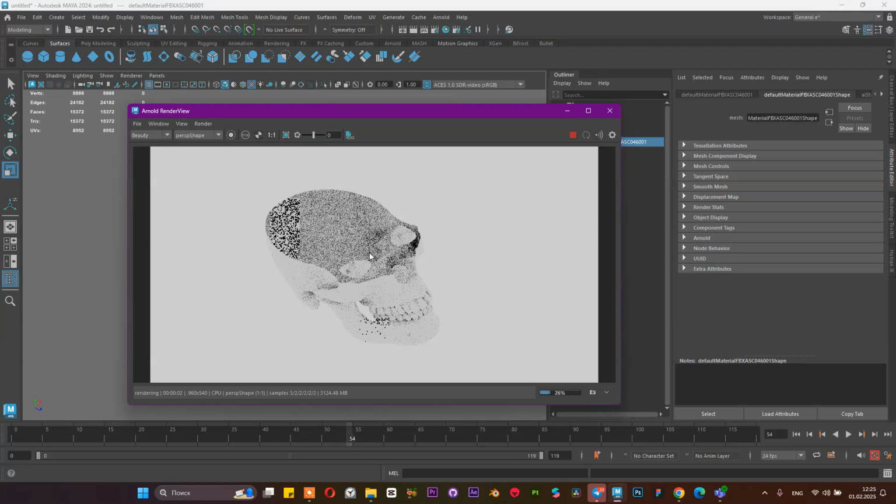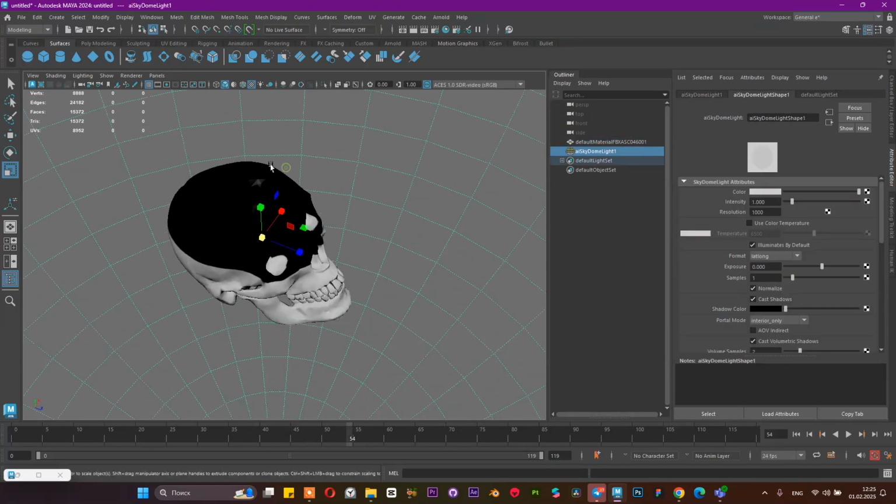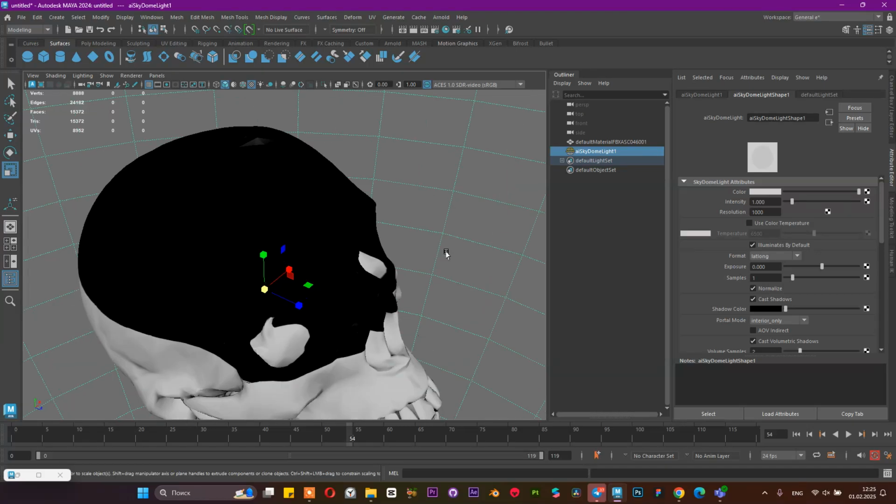Now the rendering is correct. We see the right part of this skull, and it disappeared correctly. But sorry, this projector is noisy.